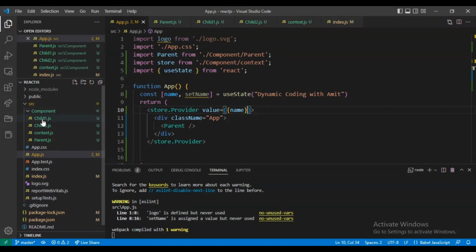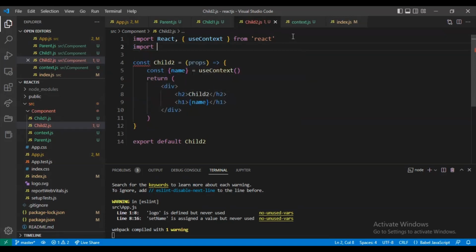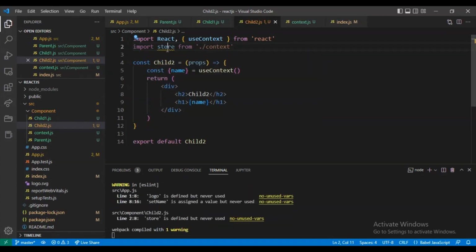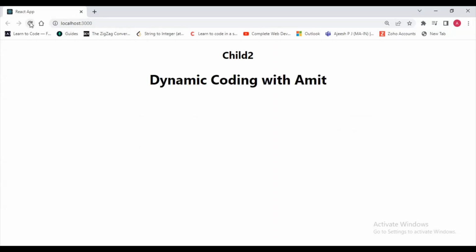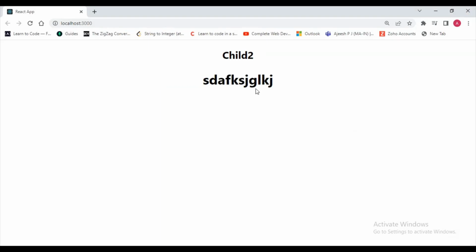Now let's see it. And in the child component, yeah, I forgot to import the store. Import store, and copy this store and paste it here in the useContext. Now let's see, the output is coming. Now in app.js, when we change something, anything else like that, it is automatically reflected here.